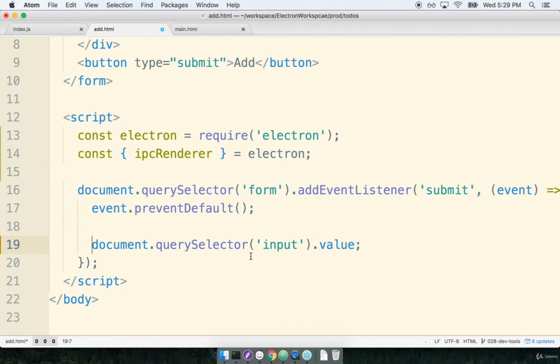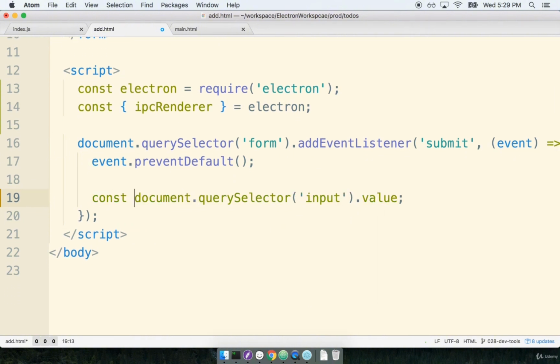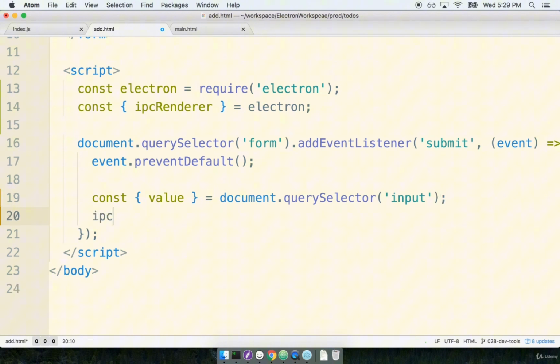And then inside of our event handler, let's store that value on a variable in here. We'll do a little bit of destructuring just to clean up the code. So I'm going to destructure value off of just query selector input. So I'm going to drop off the last value here at the end. Then we can use IPC renderer dot send. Remember that the first argument is going to be the event name. So I think that in this case we'll say to do add, and then we'll send along the to do. Cool. So I think that looks good.